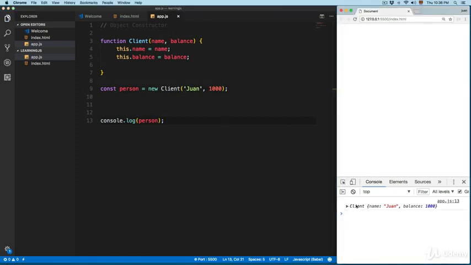You can see that we have Client right here from the object Constructor. Then we have name, and then we have balance. Here you will have something called the proto, and you can see that it says Constructor, and then we have Client, and this takes a name and balance. We're gonna see this in greater detail in upcoming videos.